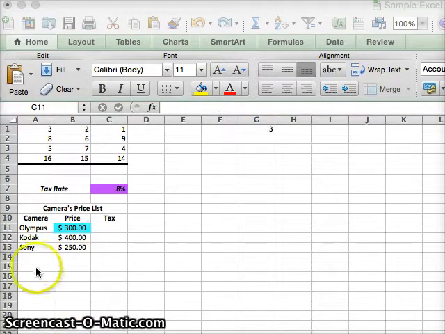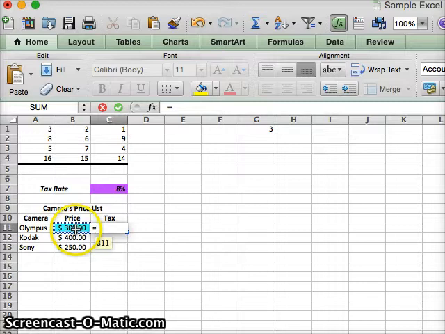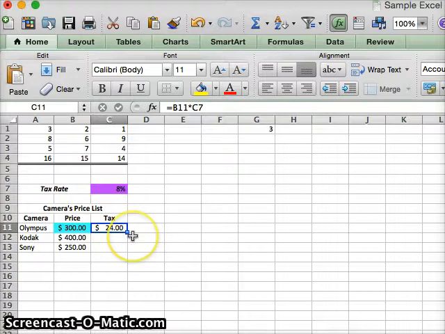So in this next example, you will see how the cameras' prices are listed for 3 brands, Olympus, Kodak, and Sony, and then it lists the price in the next column. But there is a tax rate that's applied to them, and we will see what the tax amount is for each of these cameras. We start out with an equal to sign since it's a formula, and it's for Olympus, so we take B11 and multiply it by the tax rate, and the tax that we are paying for that is $24.